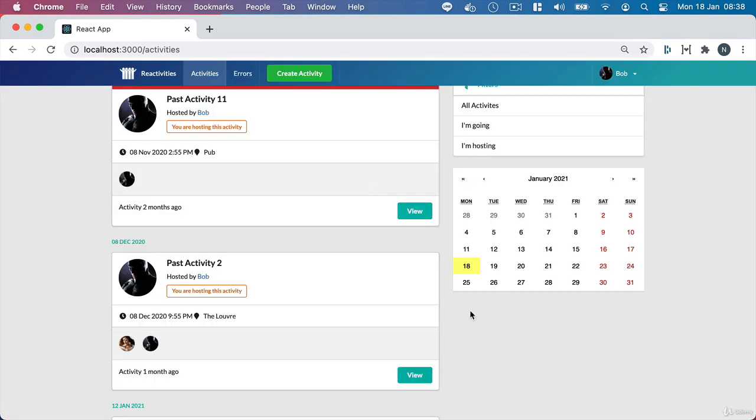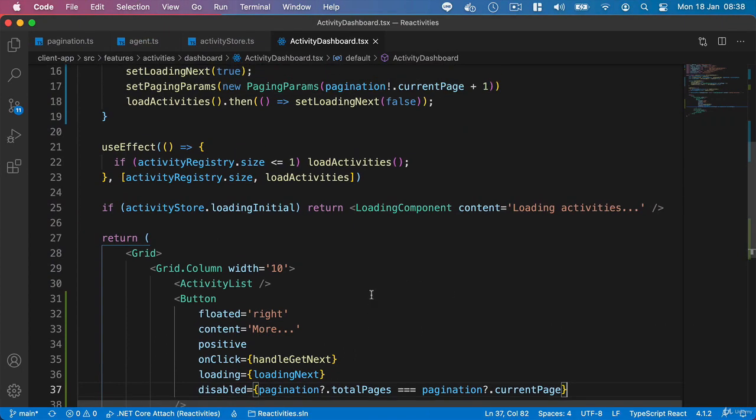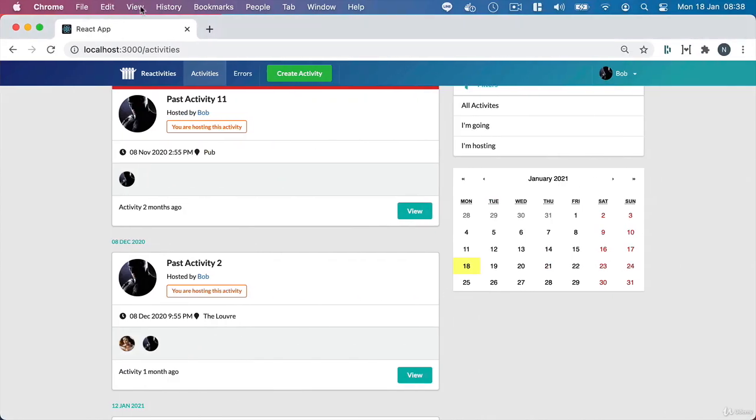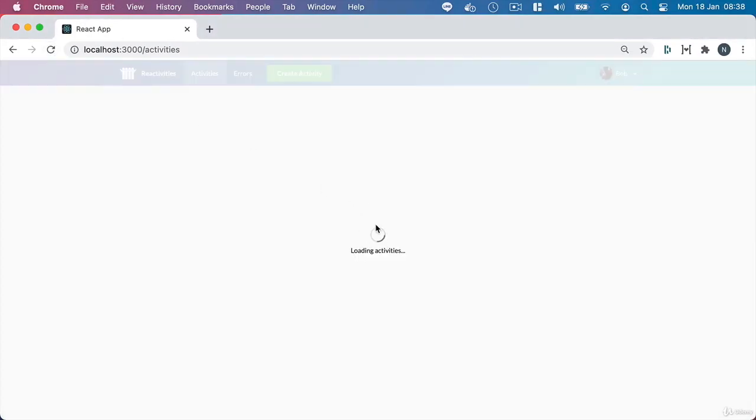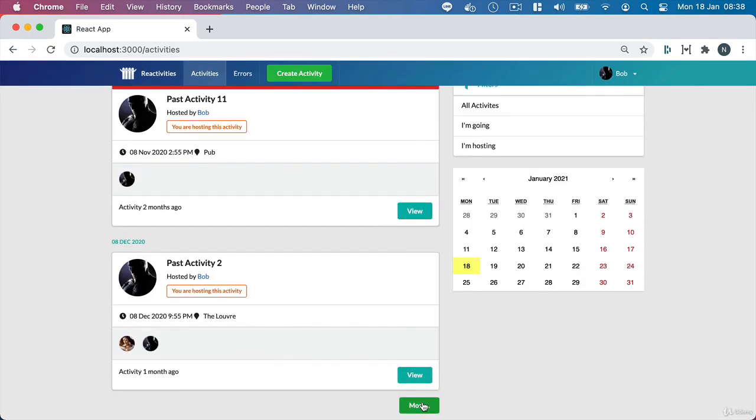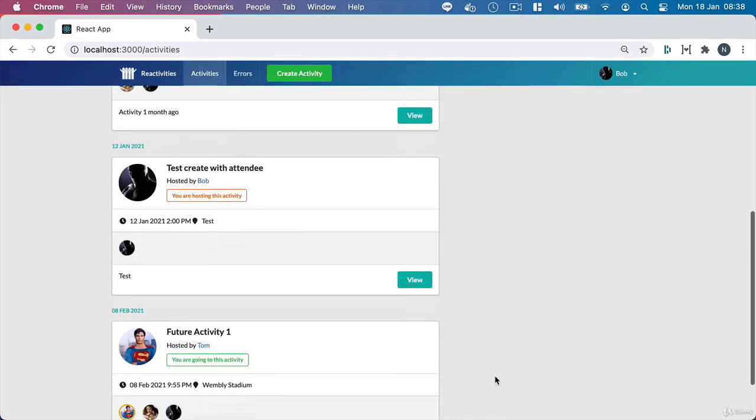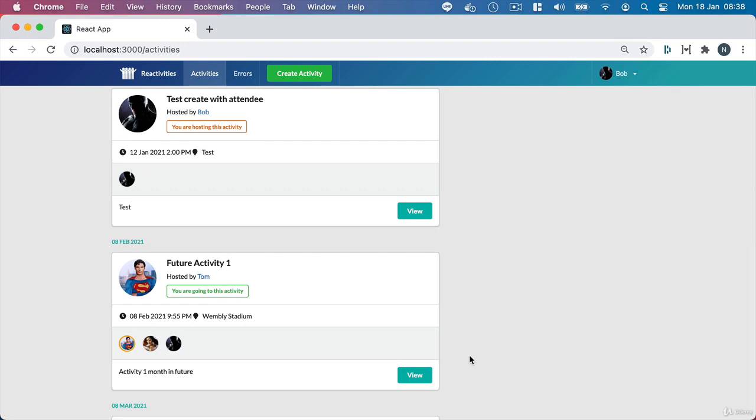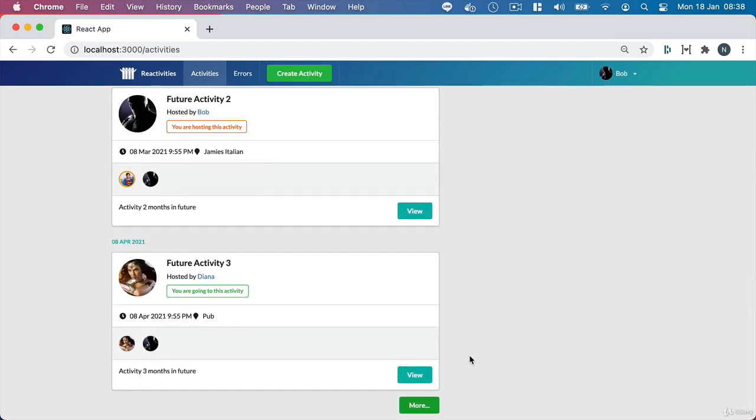But we can easily get around that by just making sure that the loading initial only returns this if we are not loading next. So we'll just add a double ampersand and say if we're not loading next, then do the full page loading. But if we are, then we're not going to use that. We'll just use our loading on the button indicator. So if we just go back, just take a look, I'll just refresh the page. And if we click on the More button, this spins and displays the next activities. And that's a cleaner approach. But it's not clean enough.